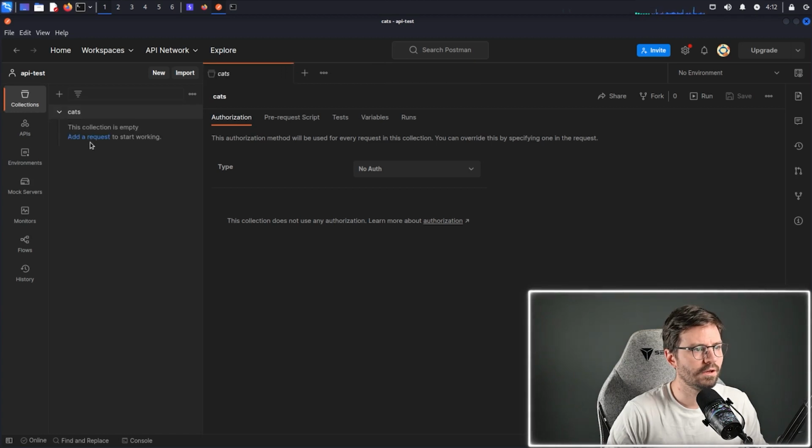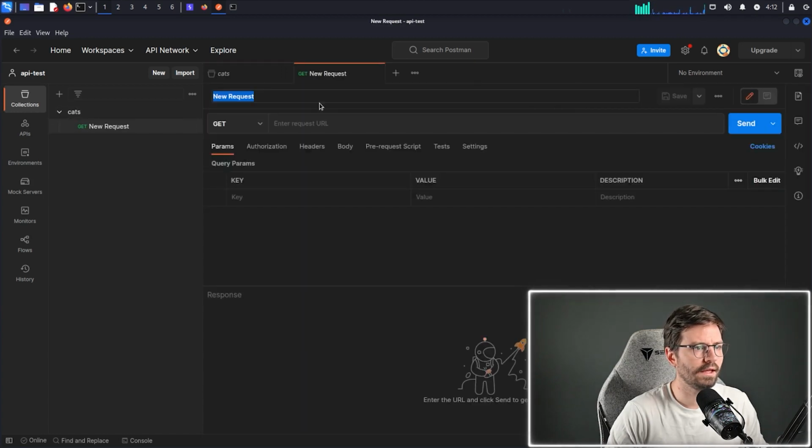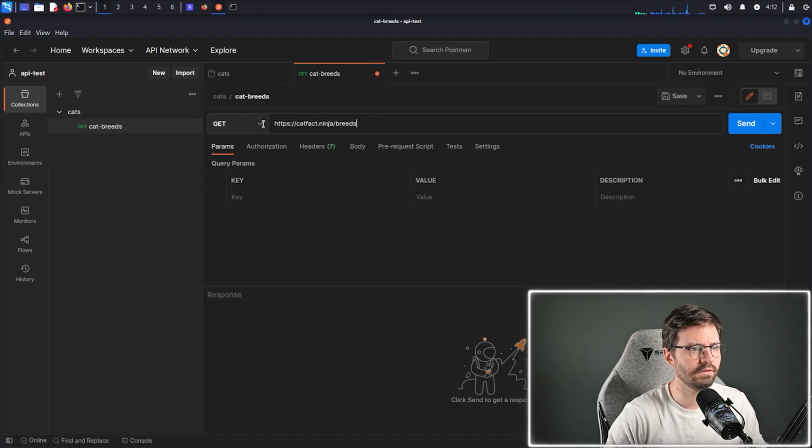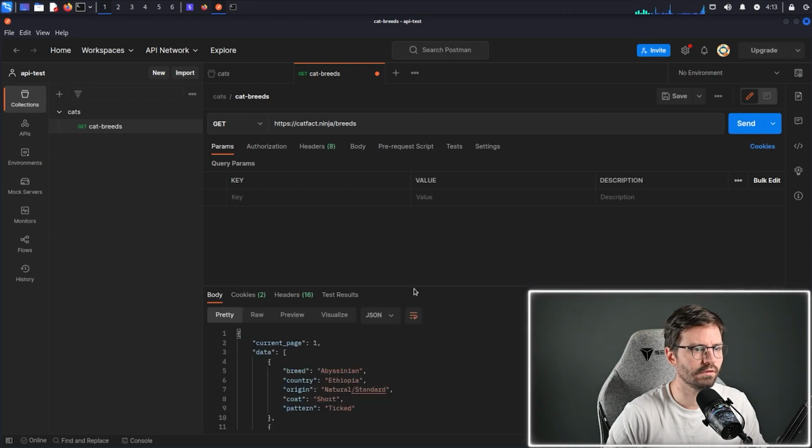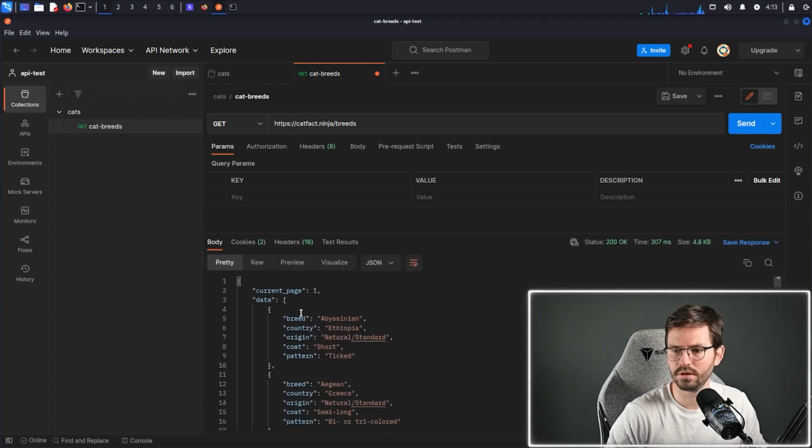And in here, what we want to do is add a request. I'm going to call this cat breeds, and I already have a URL sitting on my clipboard. So we're going to go to catfacts.ninja/breeds, and I think we don't need any other parameters. We can just send this request and we get the response back.